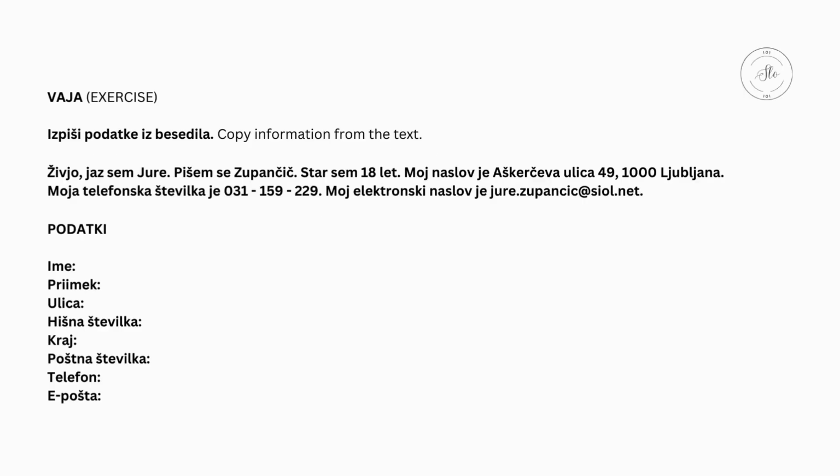Vaja. Before we conclude our lesson, let's do a short exercise together. We have to read the text and copy the information from the text under appropriate categories. Izpiši podatke iz besedila.